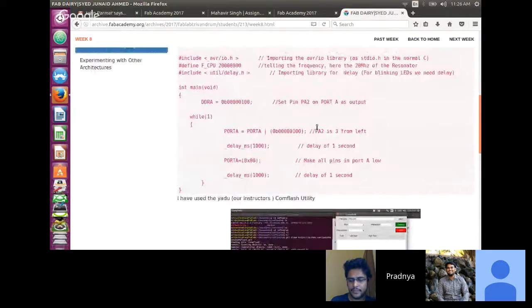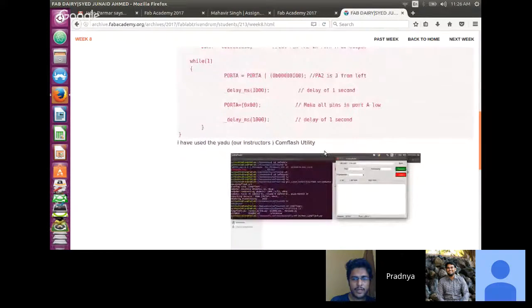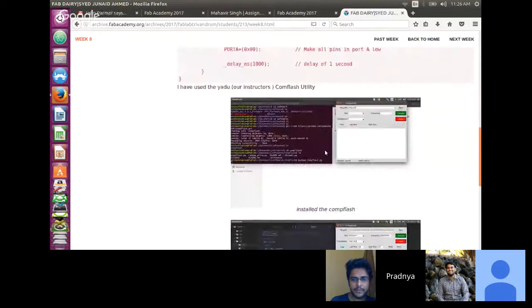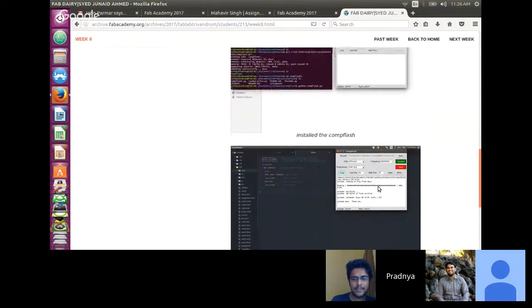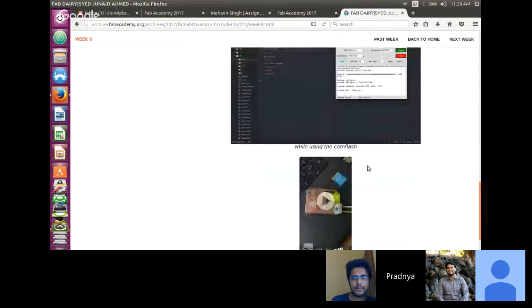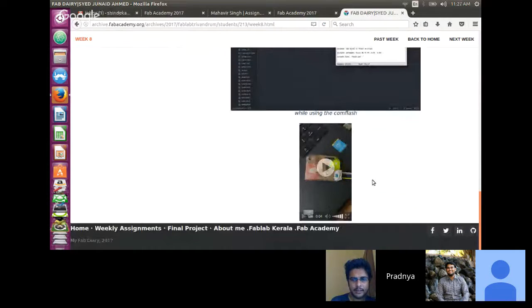My board has two LEDs. One is the power-on indication, and the second one is for programming. It is connected on port PA2. I have used a Complash utility to upload. It is very flexible in nature. We need not remember the fuses, and it automatically gives us flexibility in how we could flash it. I will explain it in detail. This is a video of my Blink.